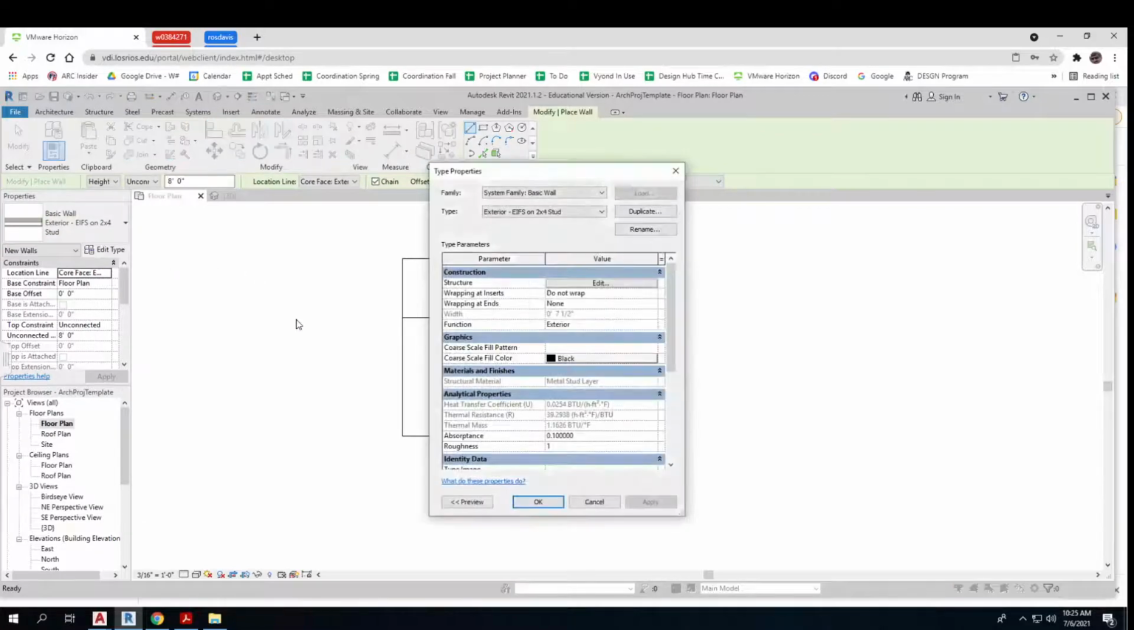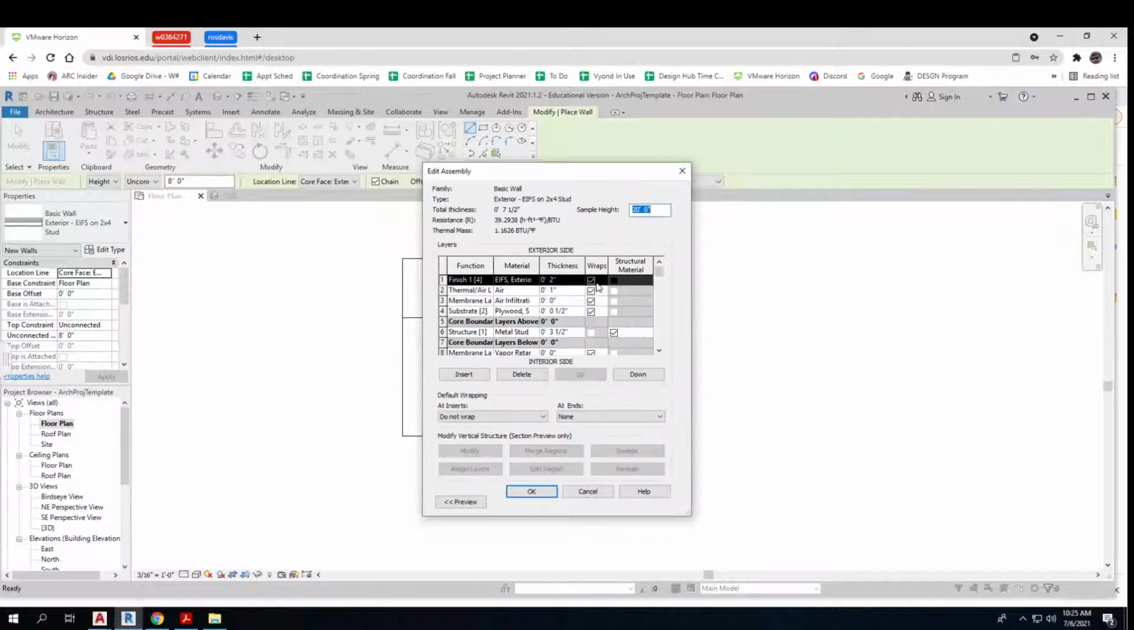And if we look at how it's built, I edit the type and I can look and see how it's built. And I see that there's 2 inches of some exterior stuff. There's a thermal air pocket. There's plywood. That's my finish outside. Then there's metal stud. That should probably be changed to 2x4. I thought I had changed that. Doesn't matter. It's the right size. And then there's some vapor retardant and gypsum. Man, there's a lot of stuff on here.